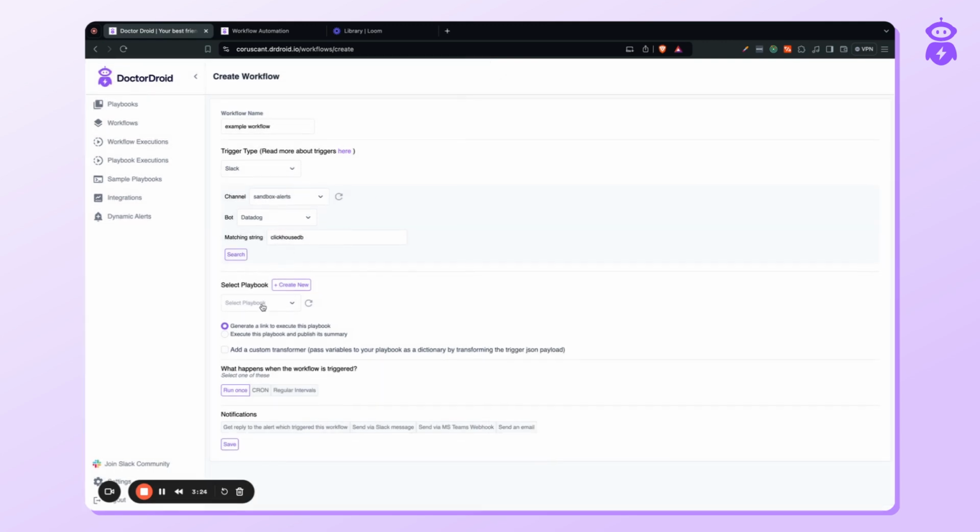The next step would be to select a playbook to run whenever we have a trigger. So I can just select this playbook. To know more about playbooks, you can check out other videos which explain what they are. We can either send the link to an execution or execute the playbook and just send back the summary. So let's just choose generate a link to execute this playbook.